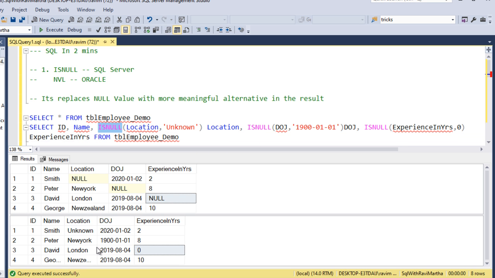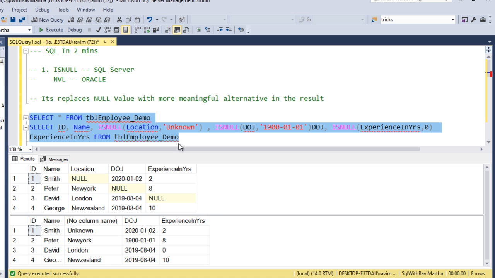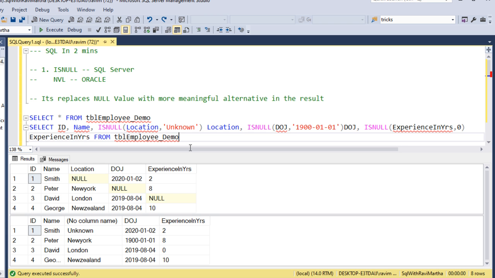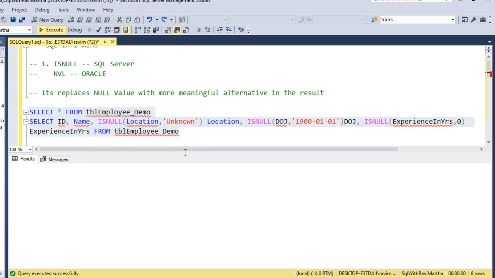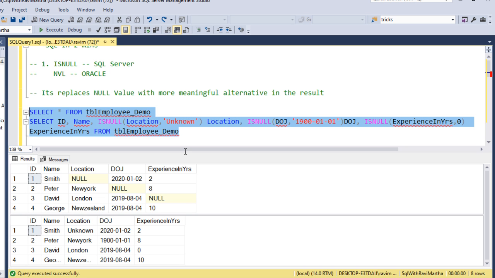Whenever we use the ISNULL function, we need to alias it again explicitly, else it will not show the column name. Example, I'm removing the location alias here, and let's see. Since I have used the location ISNULL, location replaced with unknown, you can see here no column name has been displayed. So explicitly we have to give the alias for that particular column. Now you can see the location alias has come here.